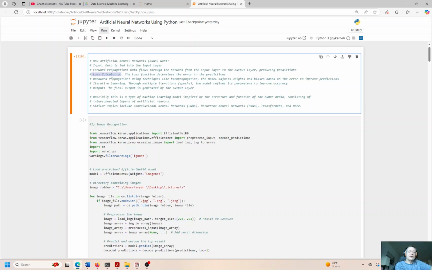And then there's iterative learning through multiple iterations, or epochs. This is what they're called. It's like a loop. We'll see that in a few minutes. The model tries to refine how it's learning, and if it's learning better and better, it's going to make improvements. If it's learning worse and worse, it's going to try to self-correct and make that better.